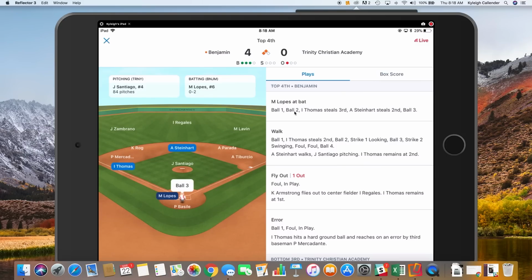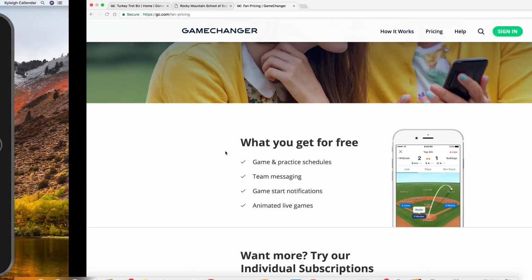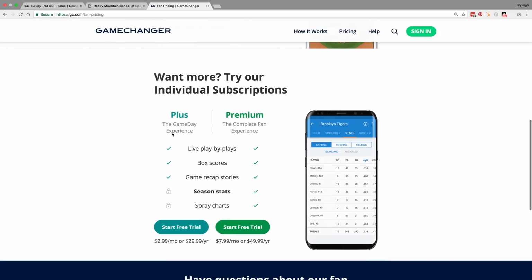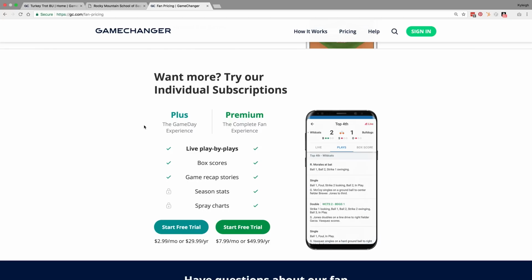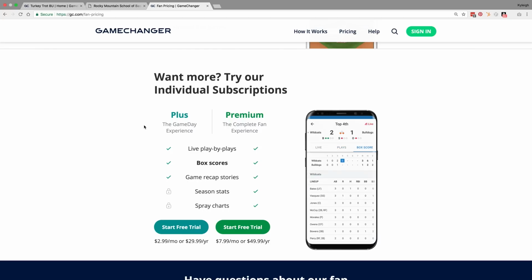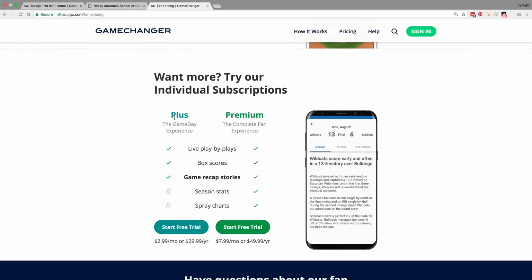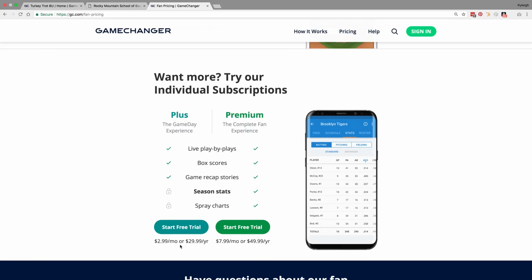Now this play-by-play is under our Plus subscription. So if your team uses GameChanger during the normal season and your parents or fans already follow and have a subscription, that one subscription will work for the tournament as well. They won't have to purchase anything separately. With that Plus subscription, it's $2.99 a month or $30 a year.